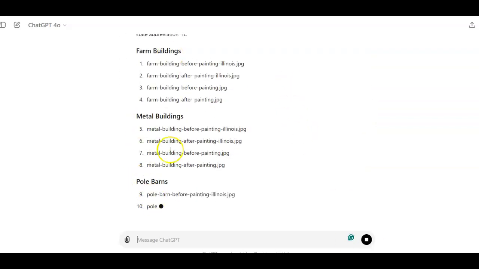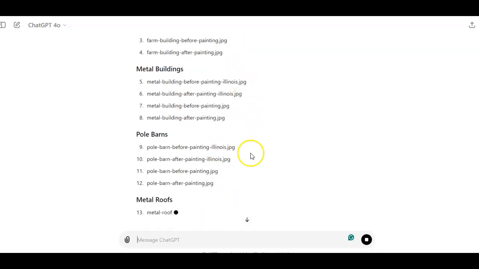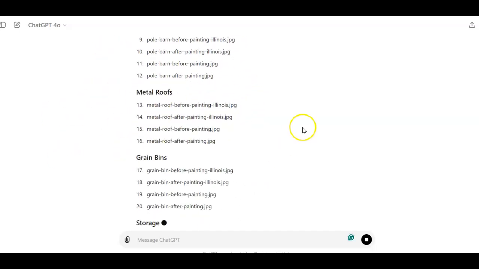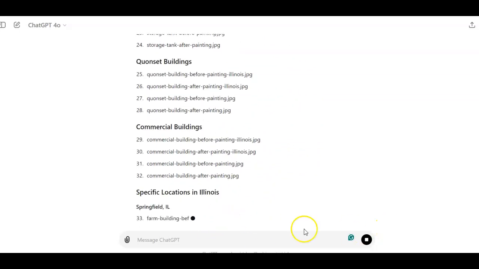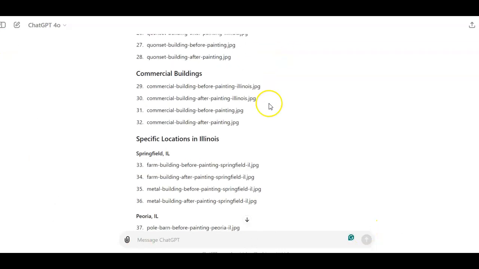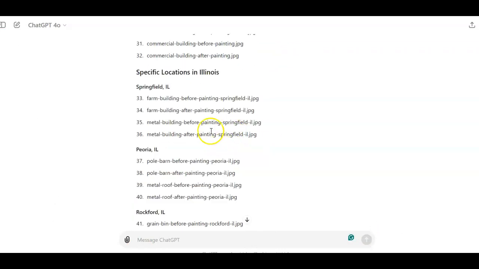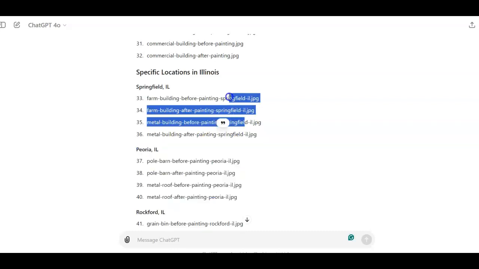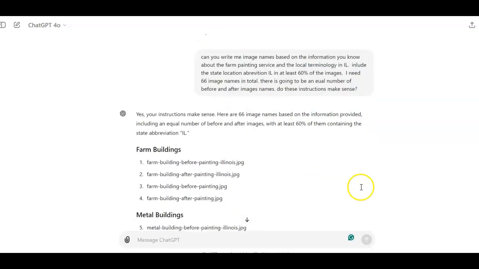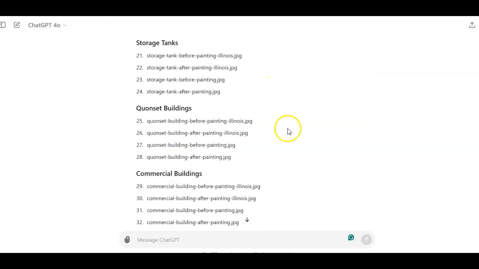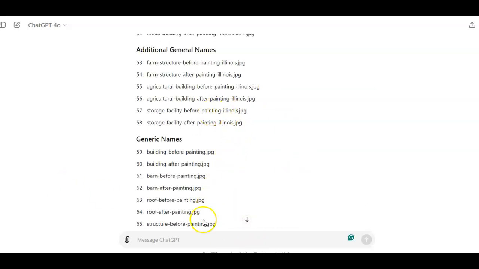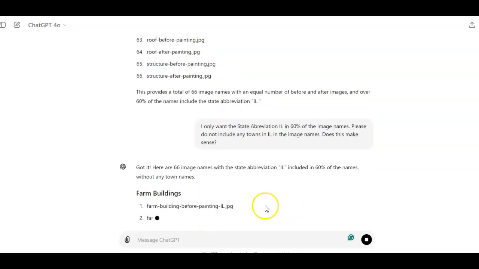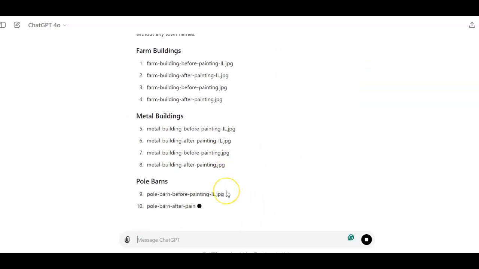Now, it doesn't know the exact number of each image I want. It's just guessing right now. So I'm not going to use these descriptions just yet, but I'm going to let it write. The more it writes, the more familiar it's going to be with what I want. Also, this is important because it allows me to see where it's making mistakes. I didn't ask it to write specific towns in Illinois in the image description, but it did that. I just asked it to write the abbreviation. So now I can correct it and tell it not to do that. Now I'm asking it again, do you understand what I want? Let's see if it makes another mistake.